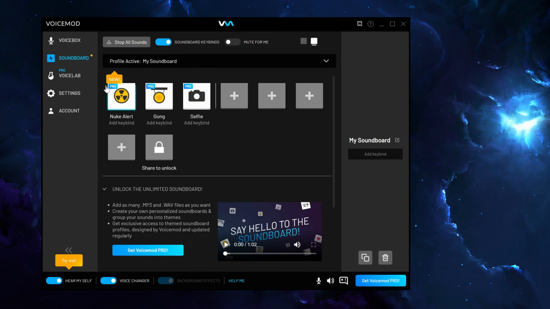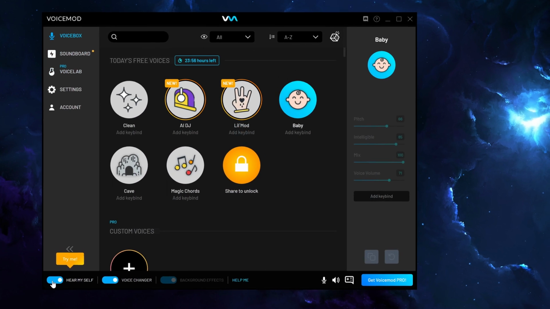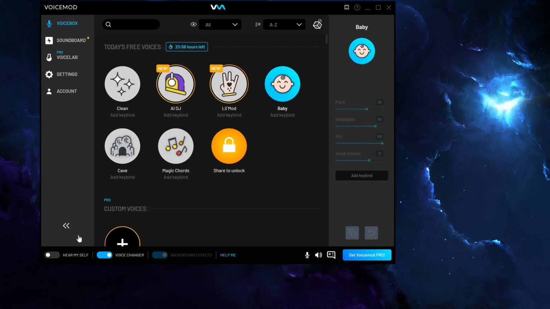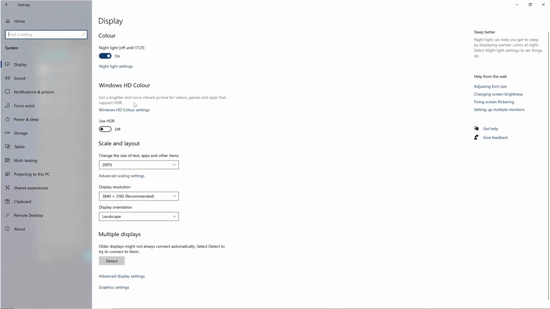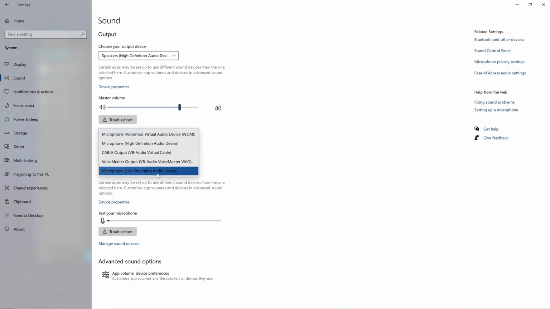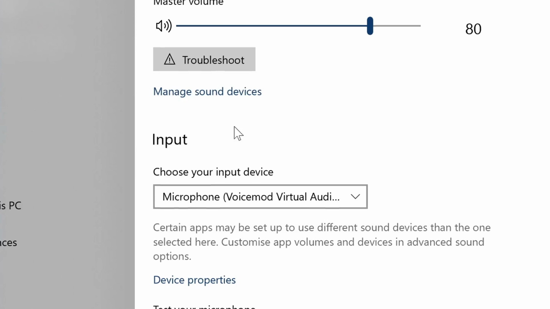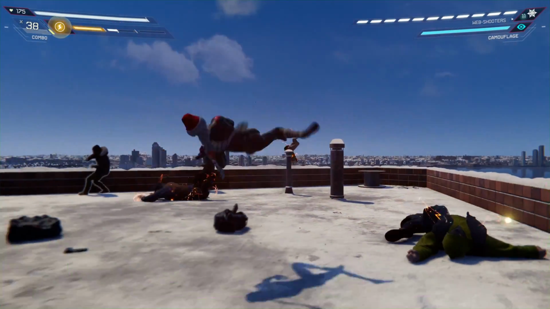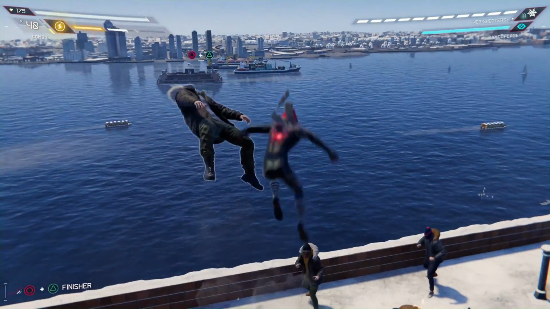Once you are sure Voicemod is working perfectly, disable the Hear Myself function, then open up your main settings, then system, then sound, and set the default microphone input to be the Voicemod output, as well as the default sound output to be your headset or speakers. This is an extremely important step, and this will not work without doing this.